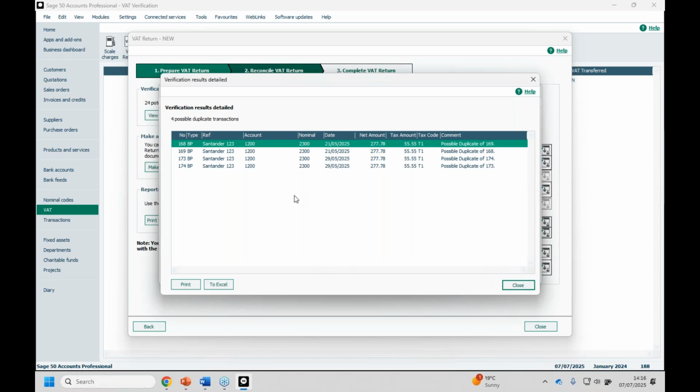So you can see here, I've got 4 transactions, 4 bank payments. They've got the same reference, but they're also the same value. So you might only have a couple like me, or you may have a big list of transactions. You do also have the option to print or send to Excel, and you do get this within each result.